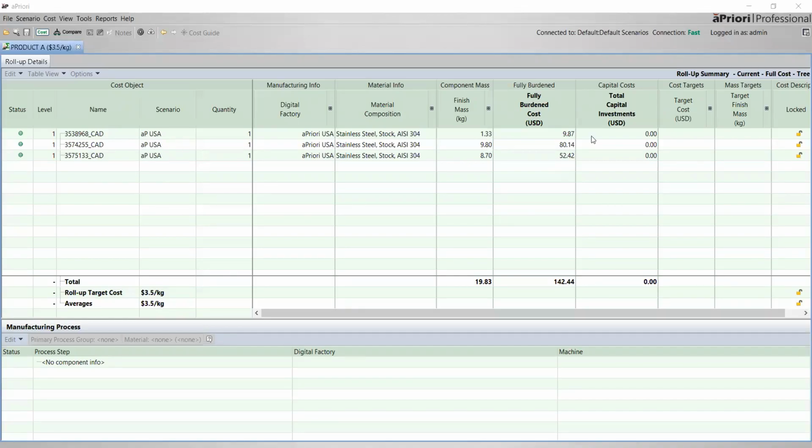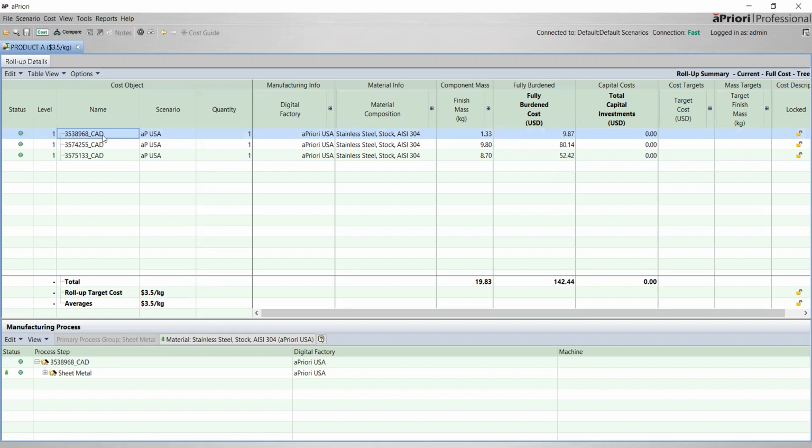What if you need to check how your product cost is going to change as material rates change? I'm going to show you how aPriori can very quickly help you check that. So let's say you've got three parts that are used on a product, and they're all stainless steel, 304. And you've got your current cost estimate, assuming $3.50 per kilogram for the steel.